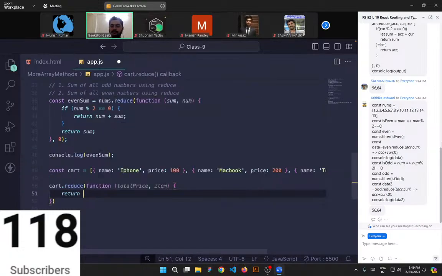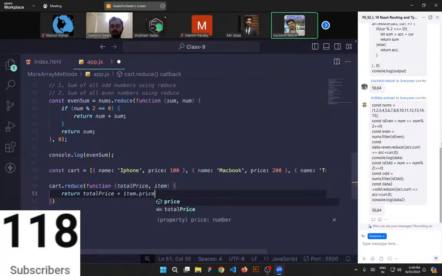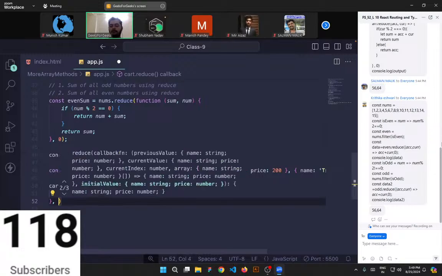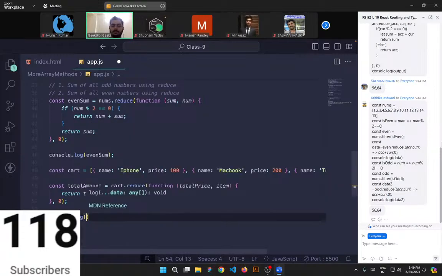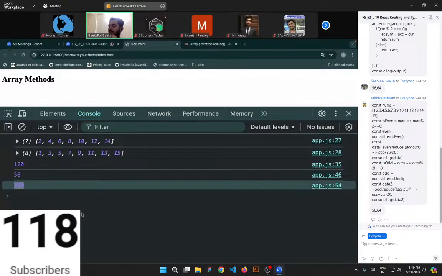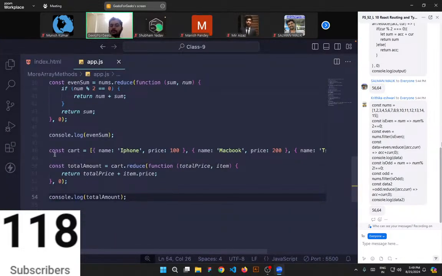And what I'll return is, I'll simply return the total price, right? Total price plus, what should I write right over here? Item dot price, right? And the initial value of total price should be 0. So I can simply say total amount, right? Something like this, total amount. So total amount will be computed and it will be printed. So let me print it and save. So you can see we are getting 350, which is absolutely correct, right? So this is how it works, right?